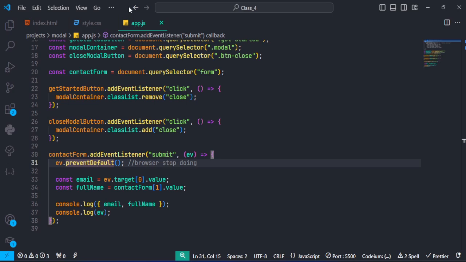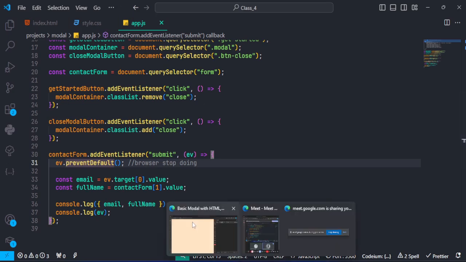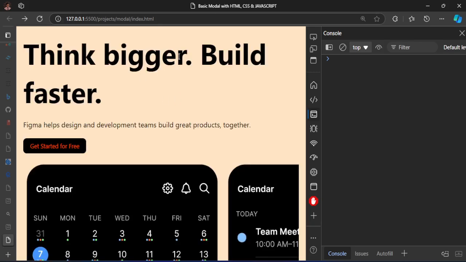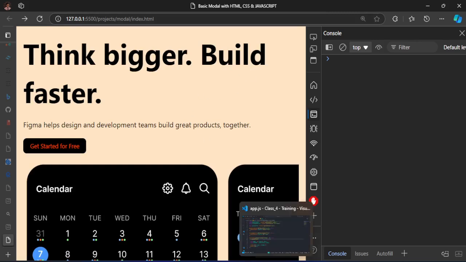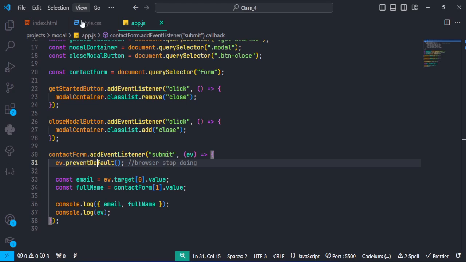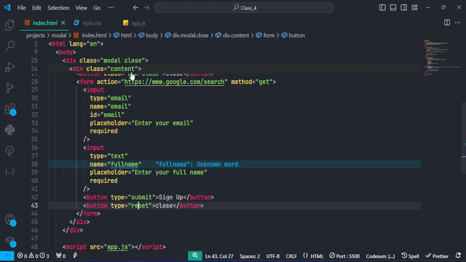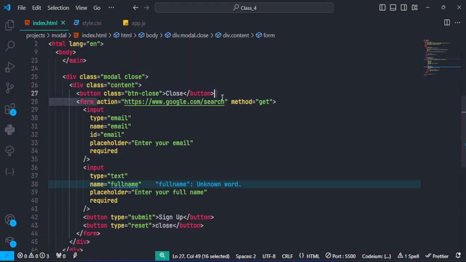Don't forget, once you submit your form, by default, the browser is going to process it and use the GET method, because that's what we are using there. It's going to submit it to whatever URL you pass inside the action of the form. But now we don't want this action to handle our form. We don't want to send it anywhere. We want to handle it in our JavaScript.